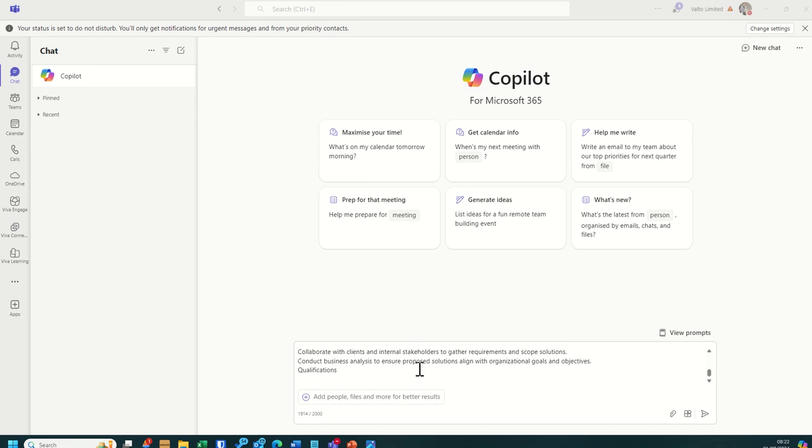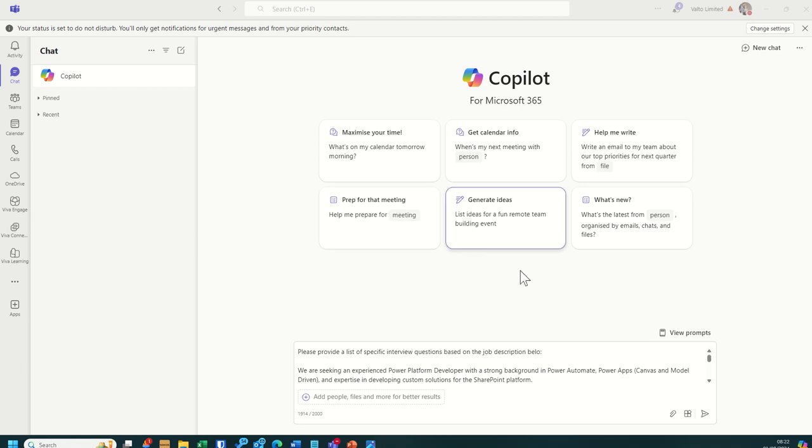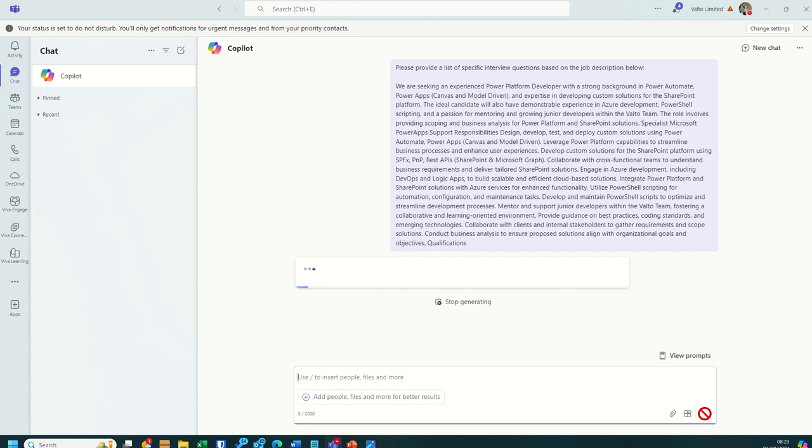Copilot can only have up to 2,000 characters. So there's two ways you could do this. I've just chosen, just because it's a demo, to remove some of the text, but it'd actually probably be better, if there's a long job description, to give the Copilot in multiple chunks to say, here's part one, here's part two, here's part three. But just for speed, I've just removed a bunch of the text, and then I'm going to say, please provide a list of specific interview questions based on the job description below. So then I've just given it a block of the job description.